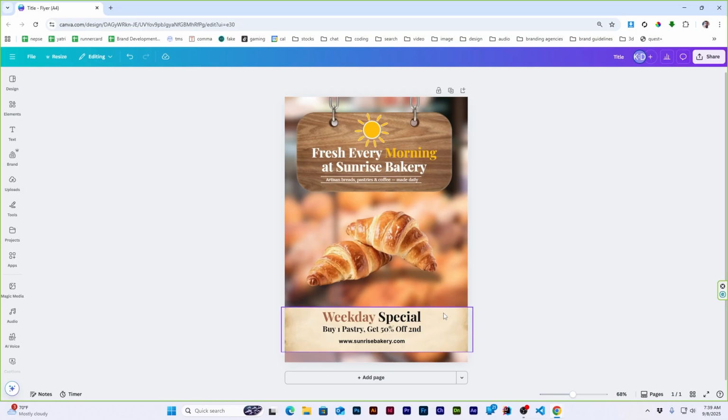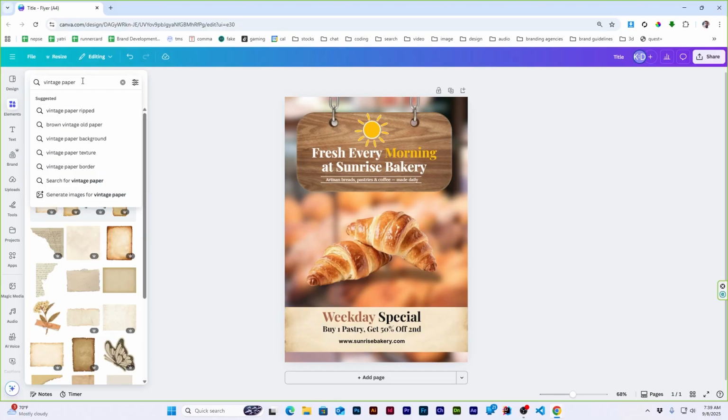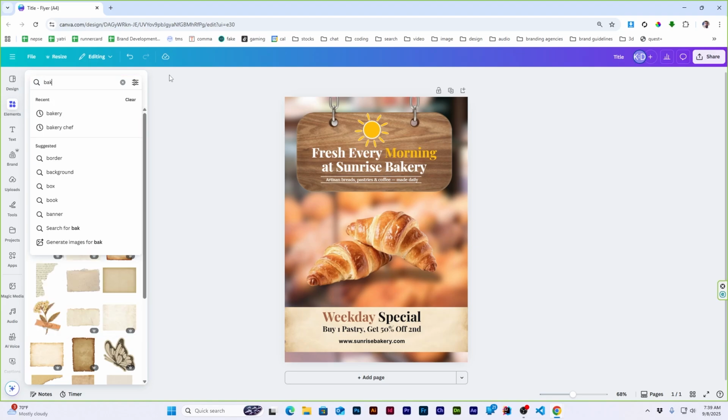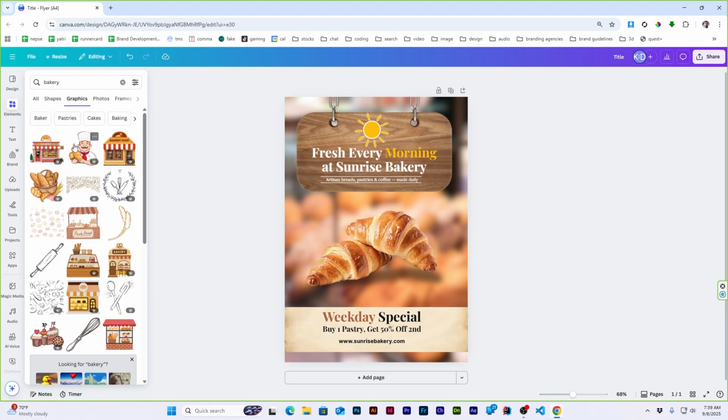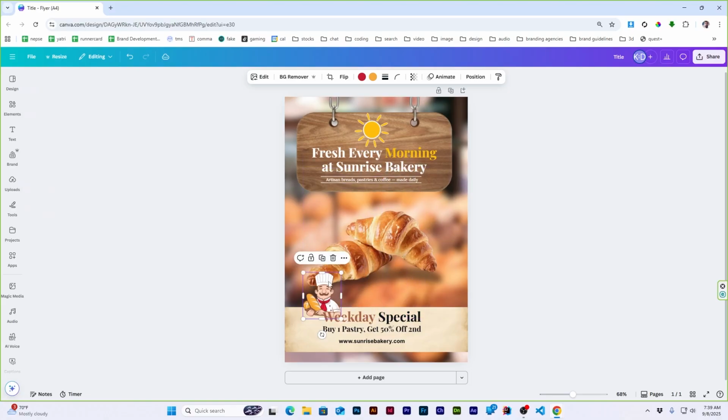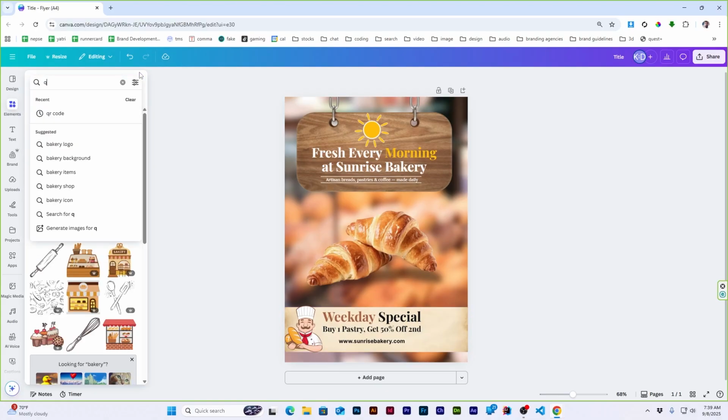Next, let's add the logo. Okay, for now, if you have a logo you can use that, or I'll just use bakery, and let's use this illustration for now. Okay, so we'll put it somewhere here. After that, let's add a QR code here for the call to action.